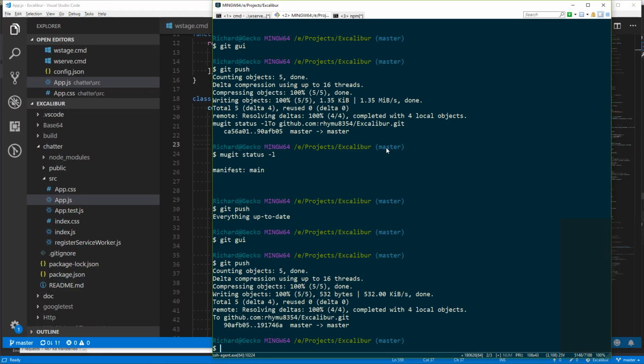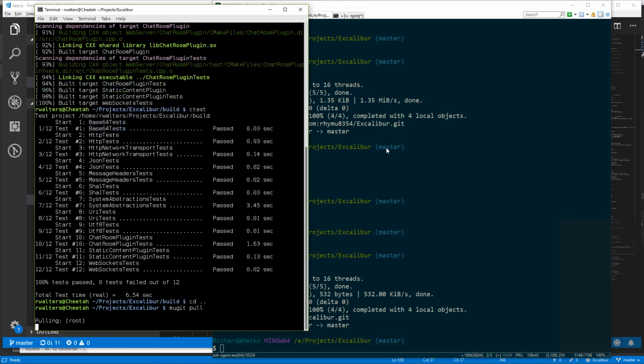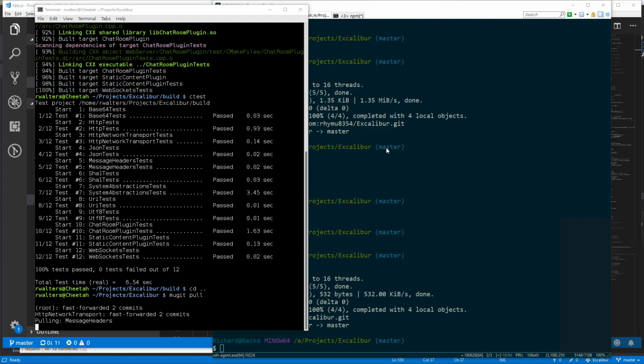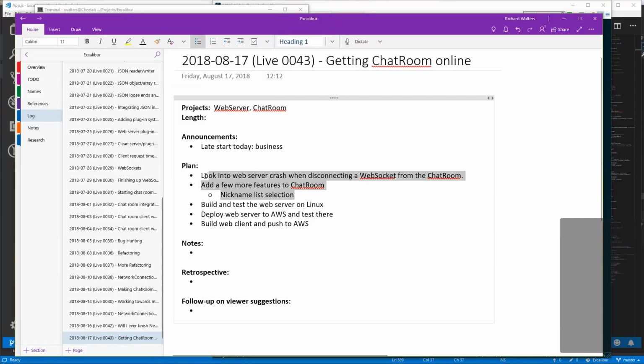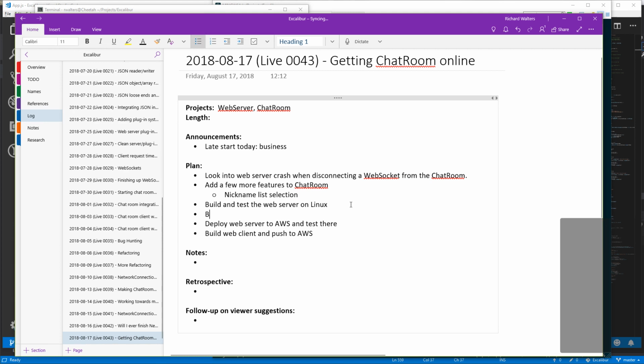Let me flip over to Linux. What we'll do is pull the latest code in there and flip the server over to Linux and test that a little bit. I think that was next. Add the features to the chat room. Yeah, we're going to build and test on Linux. And then I'm hoping to get to this stage where we put it on AWS and then I give you guys a URL. Actually, I got to do this. Build the web client. So let's do that after here.